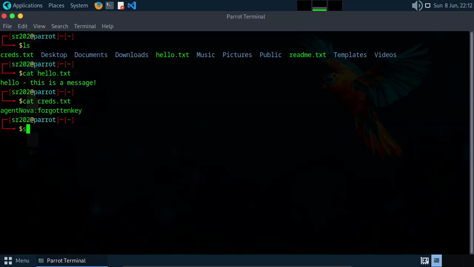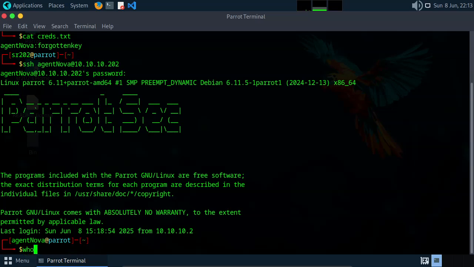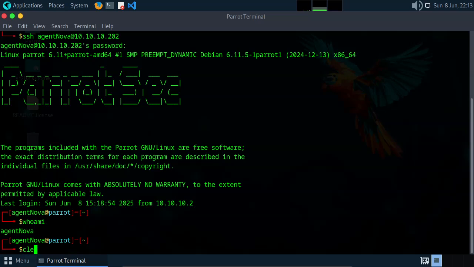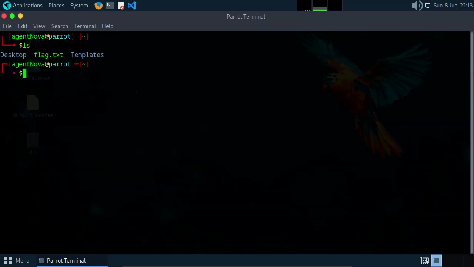Anyway, now we have used FTP to get these credentials. The next thing, we're going to try to SSH, because if you remember, Nmap showed us that SSH was already running as well. So we don't even need sudo, we can just use SSH. We are going to SSH as Agent Nova to our target machine, our demo machine. Password, well, forgotten key. And there we go. Who am I? Agent Nova. And you can see we are on a completely different machine, and we've just found our flag.